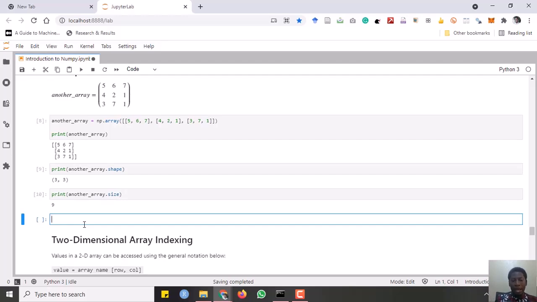For example, let's say I have B. I say np.array. Then I can put a list of lists there, just two lists. That's how I want my list to be.